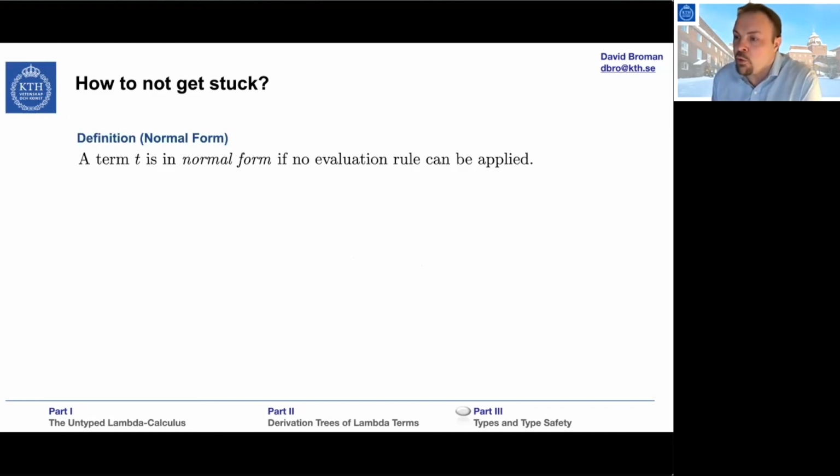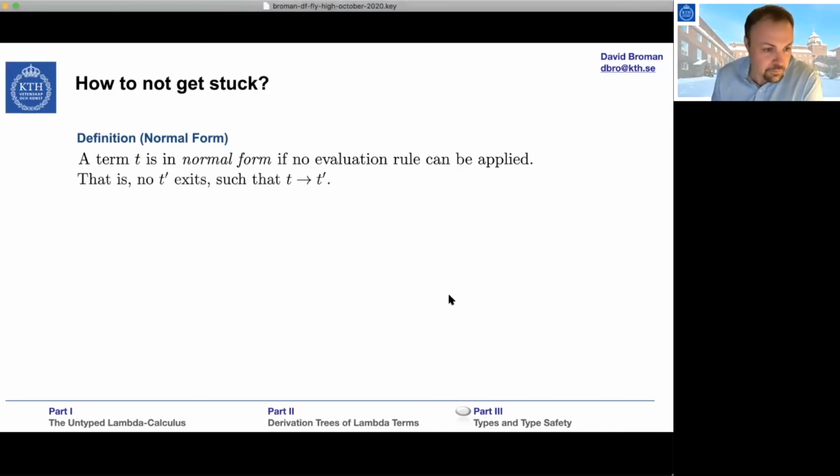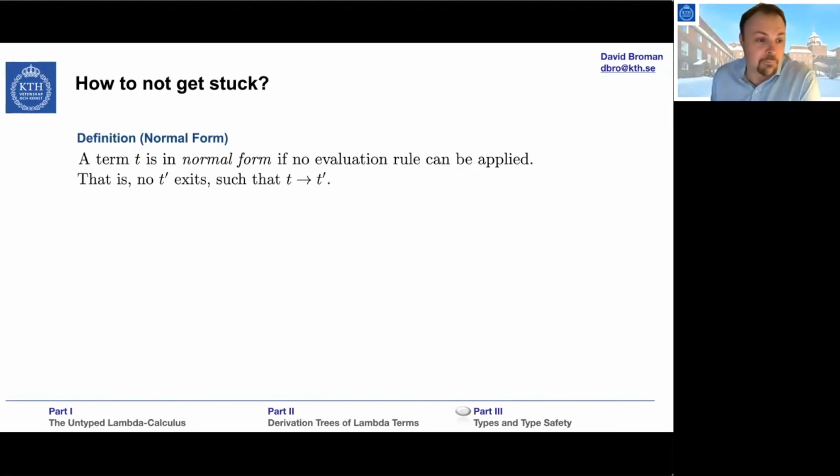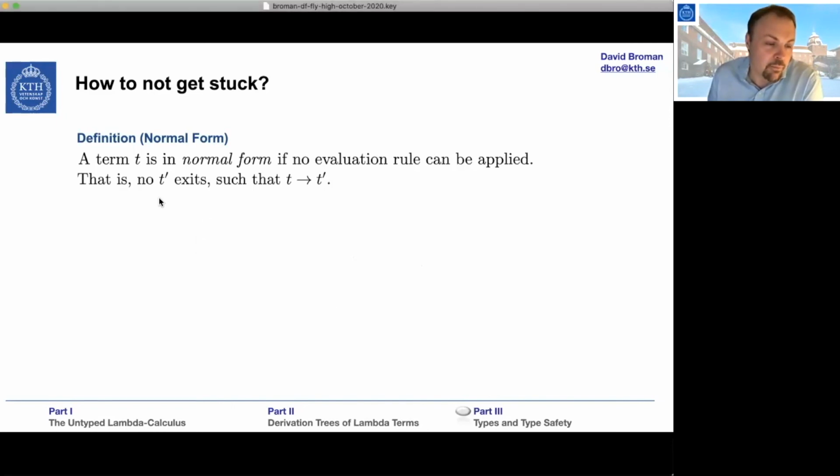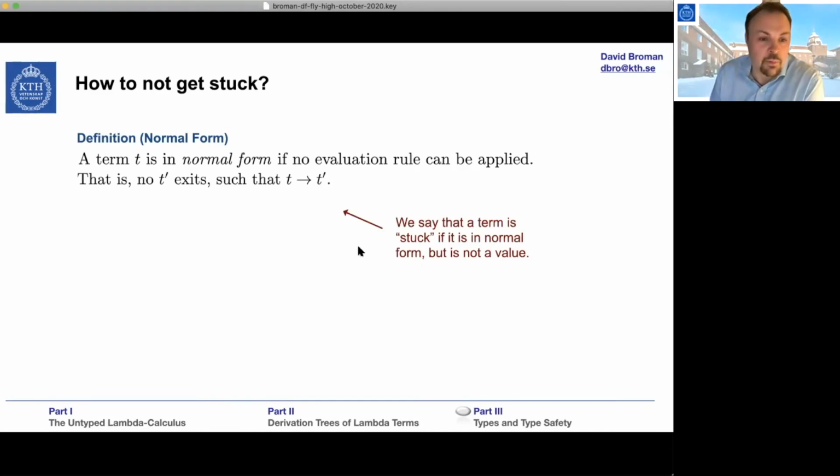And if you have a call by value semantics, you want to have a value in the end. So more formally, there does not exist a T prime such that you can do a reduction into T prime. Then you're in normal form. And we say in call by value that the term gets stuck if it's in normal form but not a value. And that's the thing that you do not want to get.